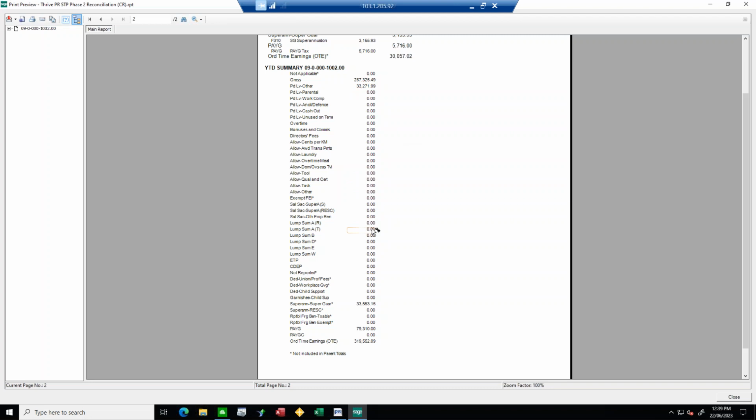You can see in this instance, this company is quite simple, not a lot of different things being paid, but you may find you'll have some totals for your different allowances. You may have some lump sums. You may have some deductions. Anything that you've used throughout the year will tally up and show in these totals.